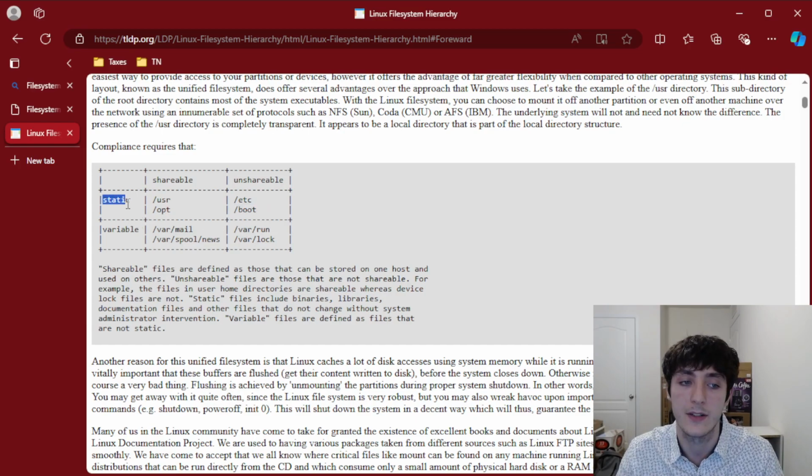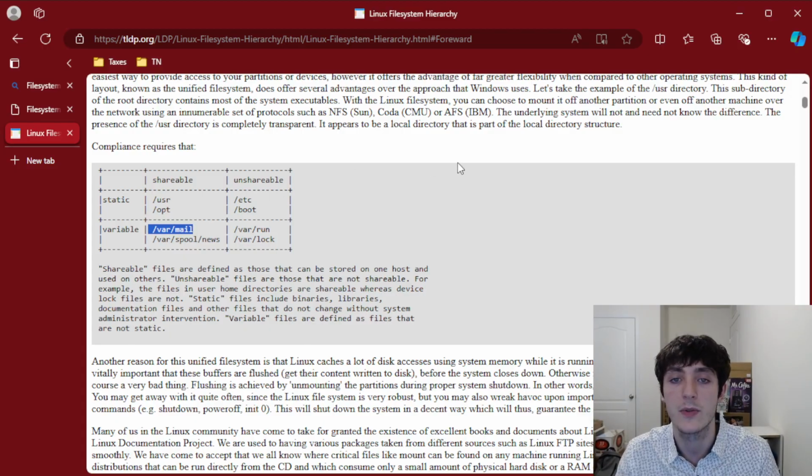And these are the static directories. So these files are usually not changing. And then we have the variable directories. And this var/mail directory is the perfect example of what the difference is between static and variable. In static, the user directory or the configuration files are only going to change if the administrator goes to change them. Right here we have the mail directory or the news directory.